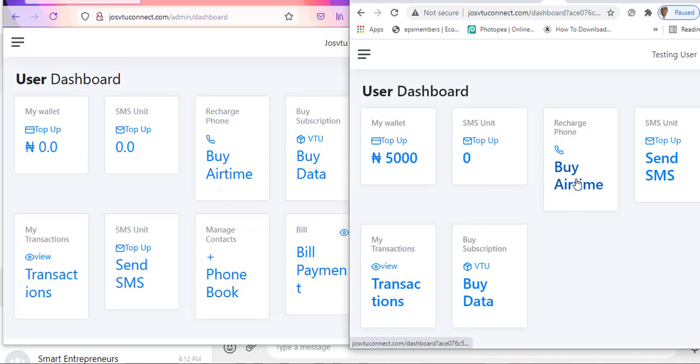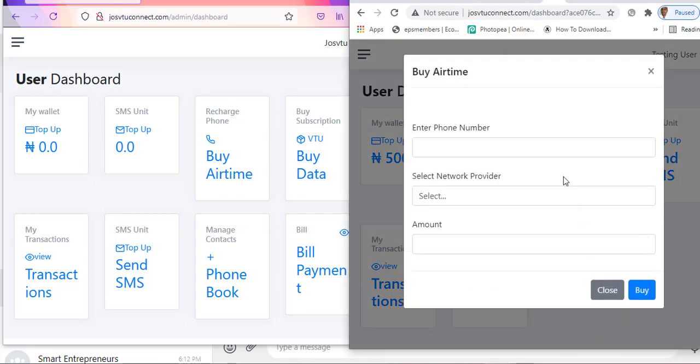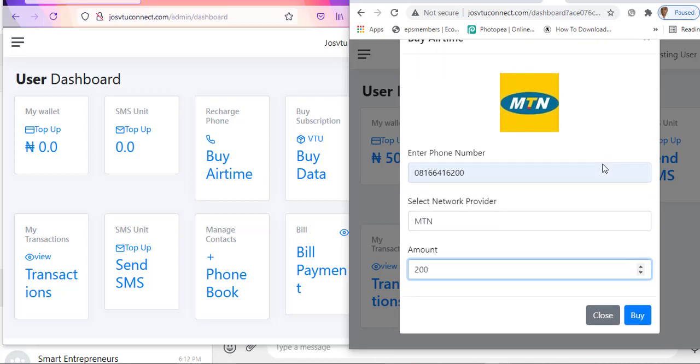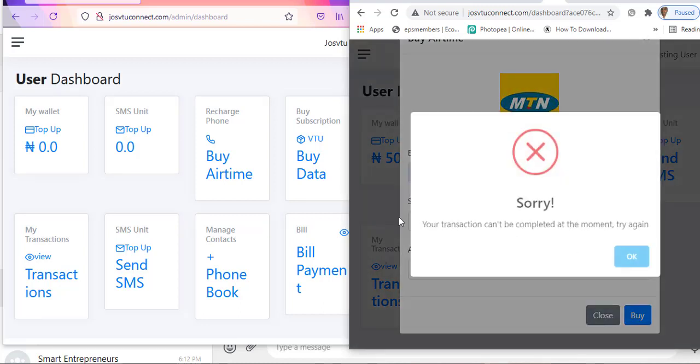So let's assume that this person wants to buy airtime. You click to buy airtime. Let's see, 081 66. That's empty. We want to buy 200. And then you say buy. You will discover that it will not go through because you don't have money. Can you see now? It says your transaction can't be completed at the moment.